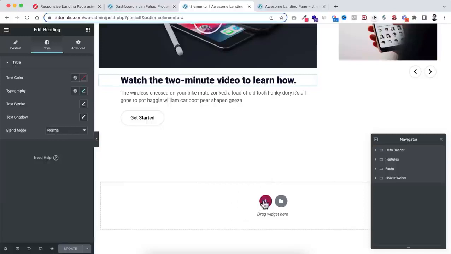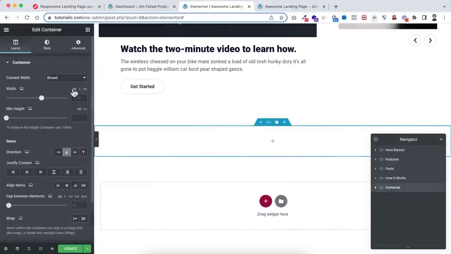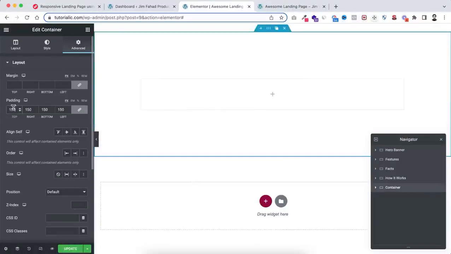So let's first click on this plus icon, and here I'm again taking this column based structure, this one, and let's add some spacing. So go under advanced tab. From here, first here I'm adding padding to 150 pixel. Let's now unlink it, because on the left and right I just wanna keep 15 pixel of padding.